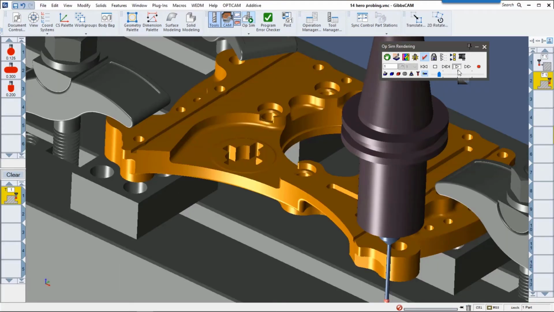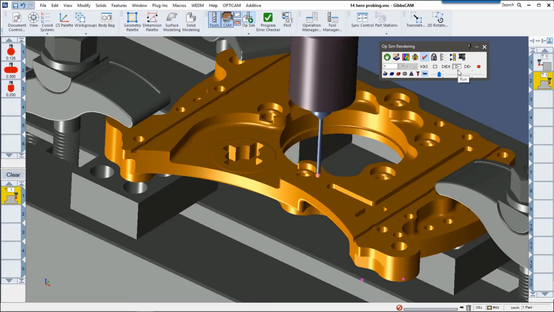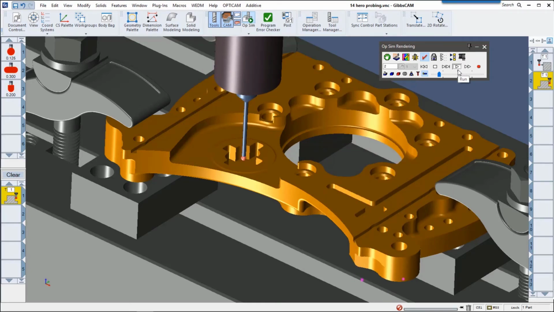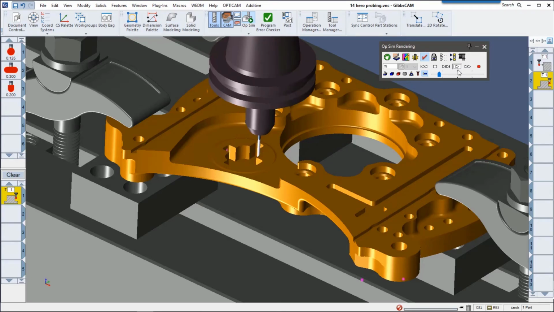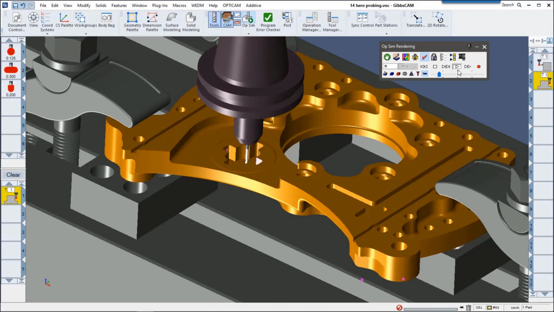So there's my corner op. You can see it gives that little star where the touch point is. There's my shape, and let's just assume that it was out of spec, so it was a little bit small. So there's the tool going in and cleaning up around it.